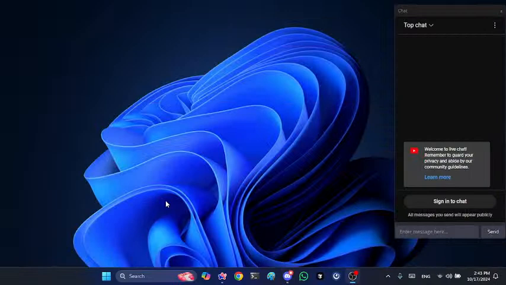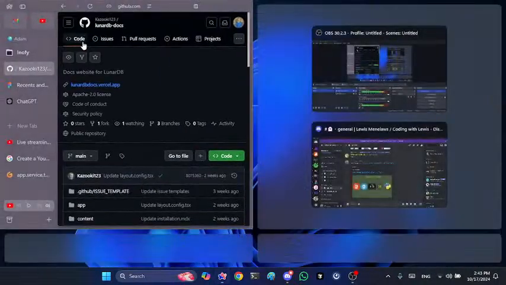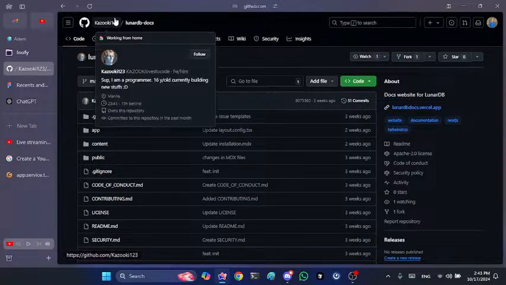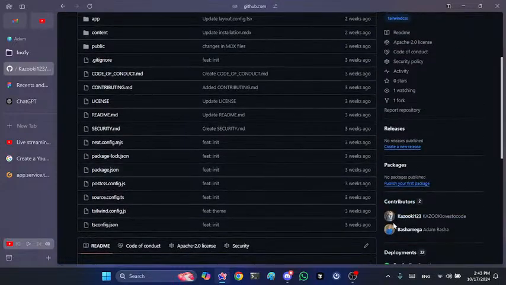Today we are going to be building a landing page for Lunar Docs. This is Lunar Docs, a cool database that is open source on GitHub, and Kaduki is the owner of this database and I am a contributor. Let's now create a landing page for it.